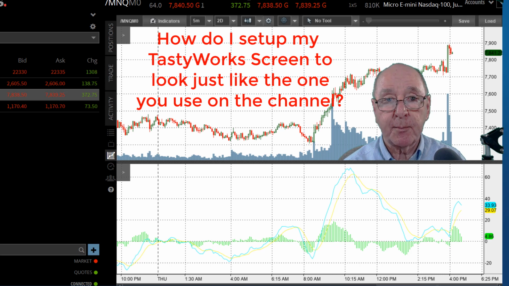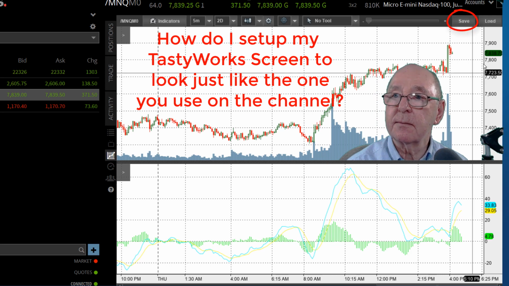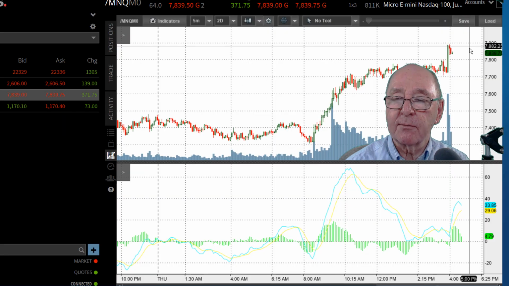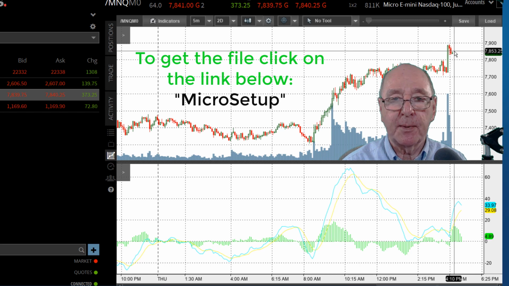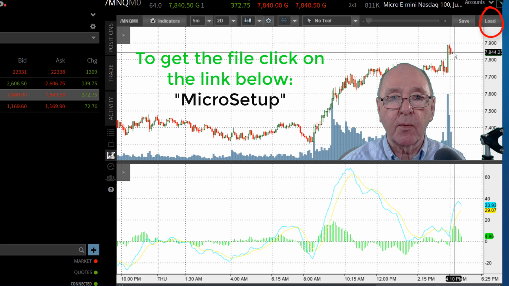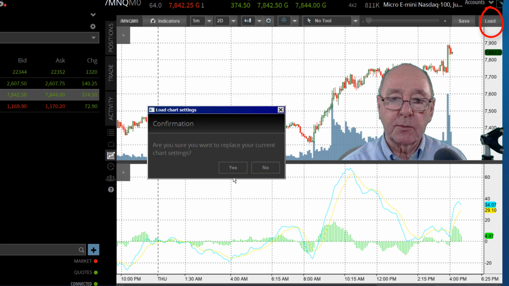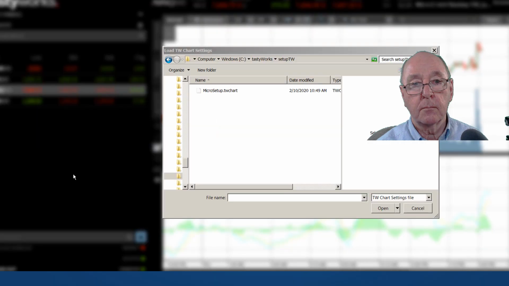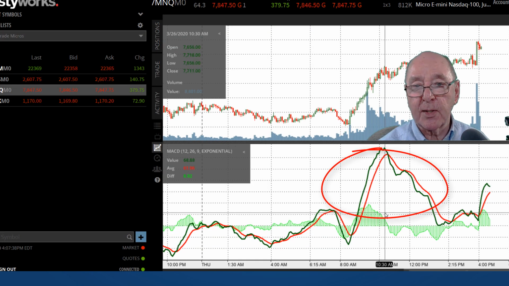Many people ask me how they can get their screens to look exactly like mine. It's very easy. Anytime you have a setup in TastyWorks you want to save, you just click up here like this, and it'll save it to a subdirectory on your computer. Now, I've already saved the file. You can download the file I use at Micro Setup, a link in the text below. Then all you have to do is go to the subdirectory where you saved the file, then load the file like this, and it automatically changes your screen to look just like the one I use.